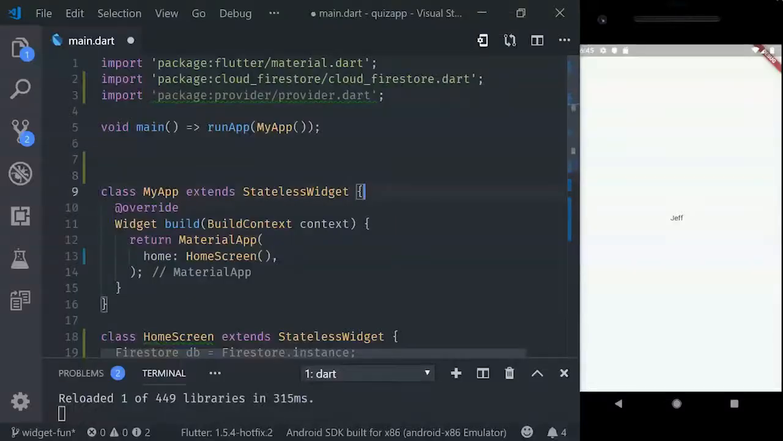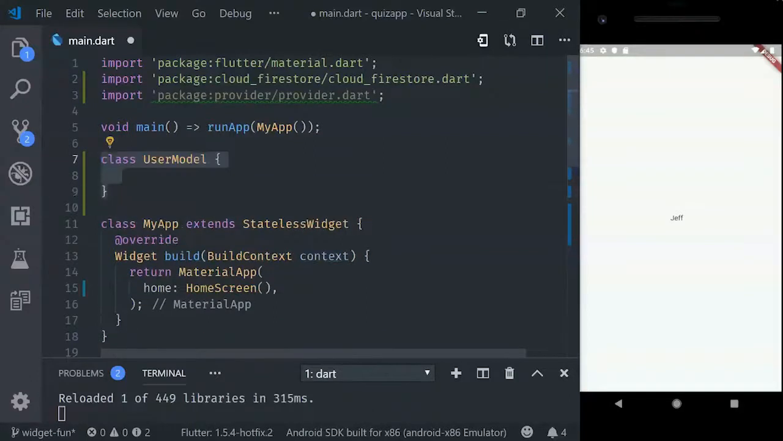First, let's look at how Provider works at a high level. Let's say we have this user model class, which is just an abstract model that determines the shape of our data. In an upcoming video, we're going to build abstract models like this to deserialize data from Firestore to a Dart class that we can use in our code.